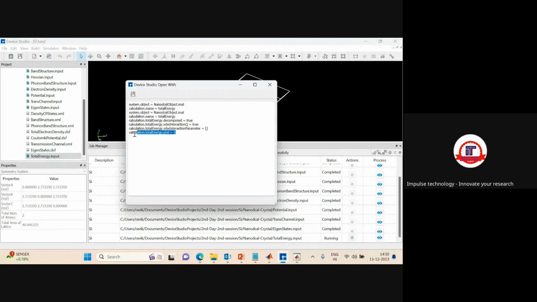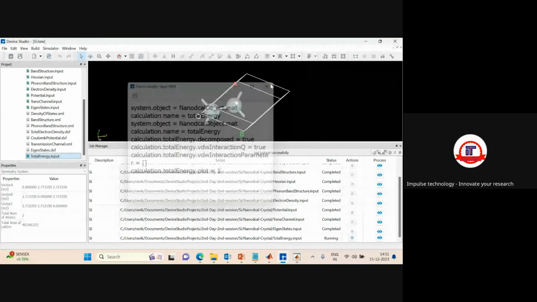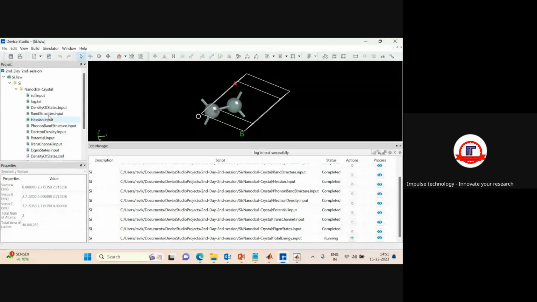So this command you can write so that you can plot the graph. So I hope you have an idea of how to simulate any material from this nanodical with the help of density function theory. Yes, sir. So now we can move on to the device simulation.